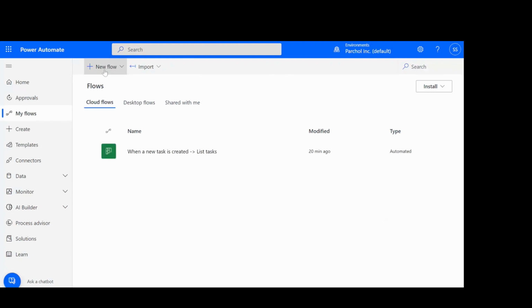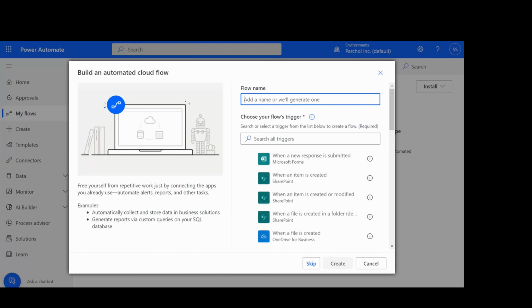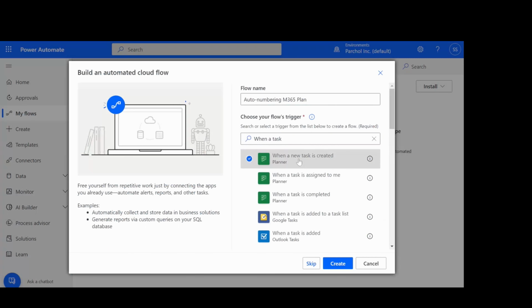So we're going to create a new flow, an automated cloud flow. From blank, you can give it a name. Let's just call it, say, auto numbering M365 plan. Right. Now, you want this to happen when a new task is created. So we're going to say when a task, and you get a few options. We want it when a new task is created.